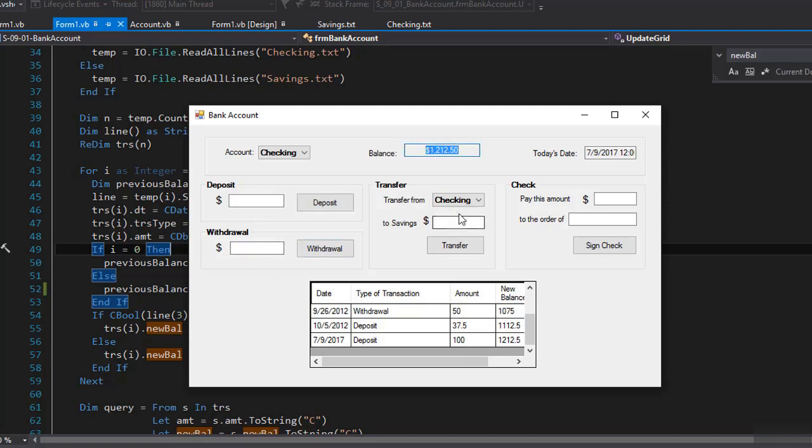So now let's do transfer from checking to savings. Let's transfer $212.50, which should leave us $1,000 balance. And you can see it did, and here's our transfer to savings. So now let's write a check. Let's say $50 to Pavel. I'll click sign check. Our balance changes to $950, and here's my check cashed by Pavel, $50, and new balance is $950.